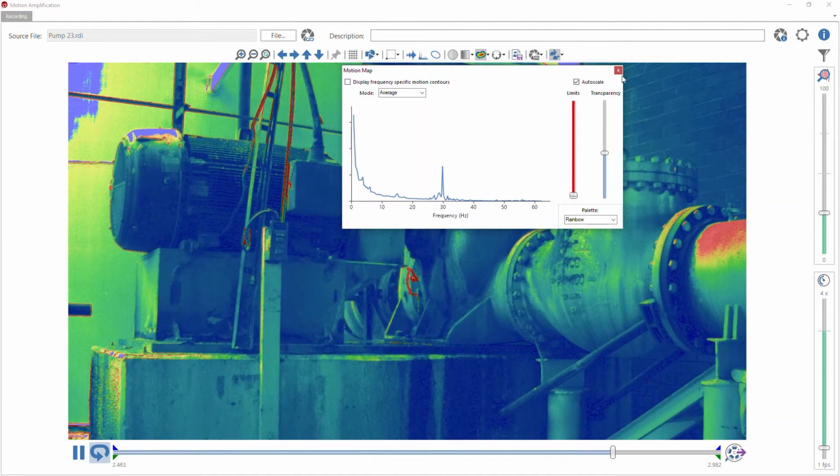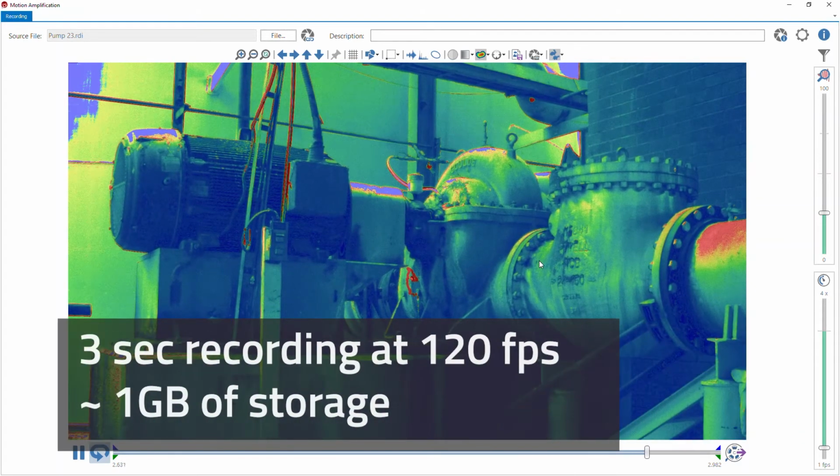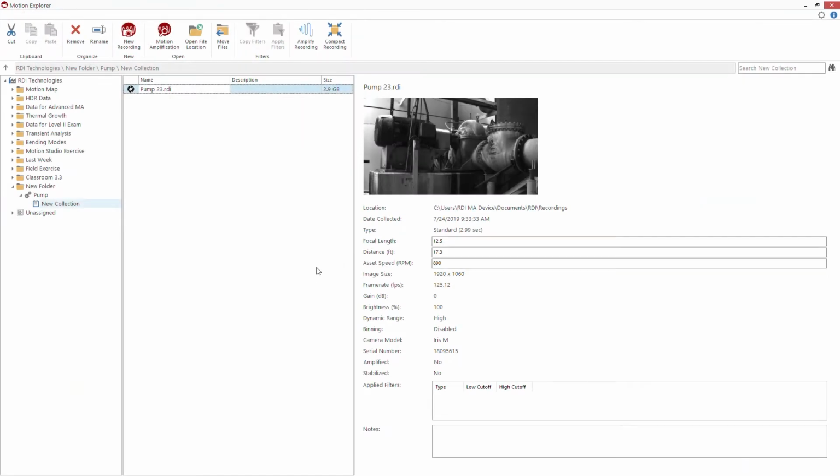For example, the typical 3-second acquisition taken at 120 frames per second generally takes about 1 gigabyte of data storage space. But after the motion map has been generated, that 1 gigabyte of data balloons to over 2.9 gigabytes, which uses a lot more of your computer's hard drive storage space.